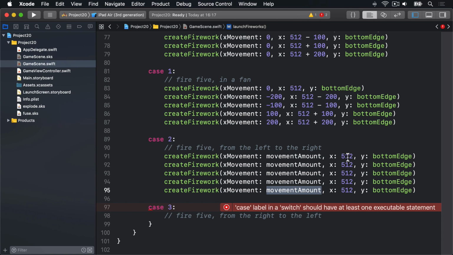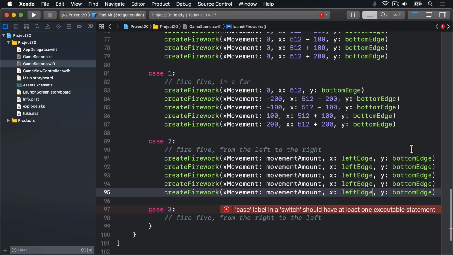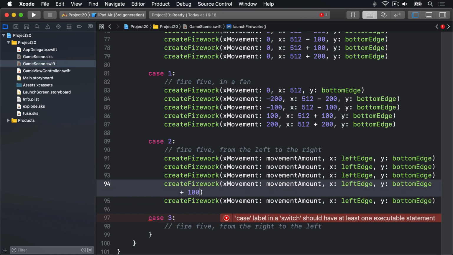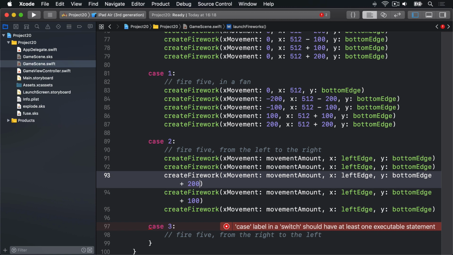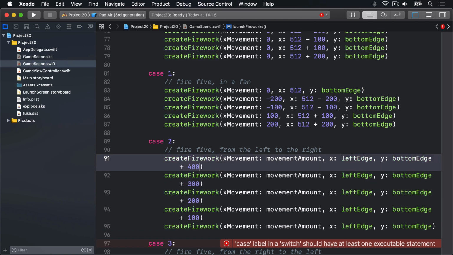For X, we don't want in the middle of the screen anymore. We want on the left edge of the screen. So they exist on the left edge and will fly in from there. Like that. The thing that changes is the last thing, the Y position, that's going to be where we create this thing. So the last one will be on the bottom edge of the screen. Second to last one will be 100, then plus 200, then plus 300, then plus 400. So created up the screen, all on the left edge, moving left to right.